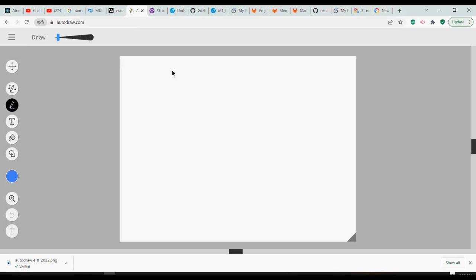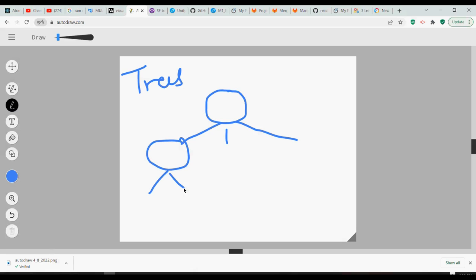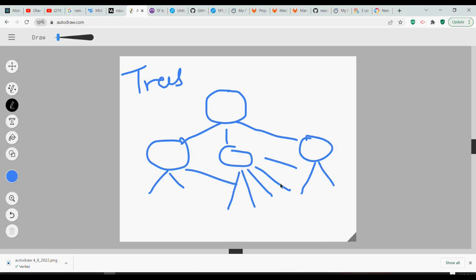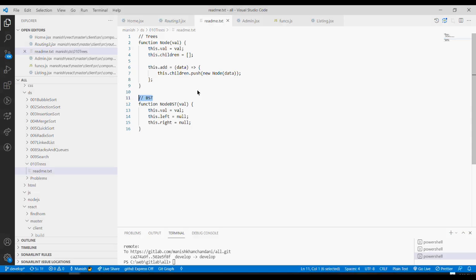In the trees, we have one parent, and it can have n number of children. And each child can have n number of sub-children like this. It can have 3, 4, 5, 1, 2, n number of children; any number is allowed in each node.